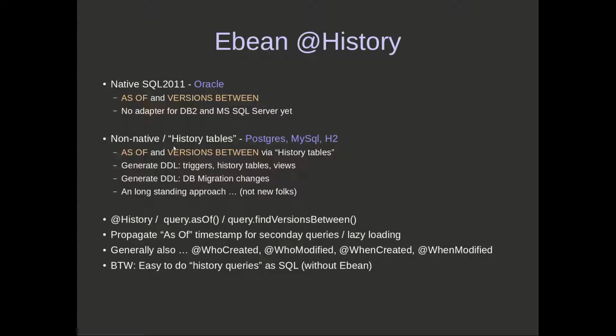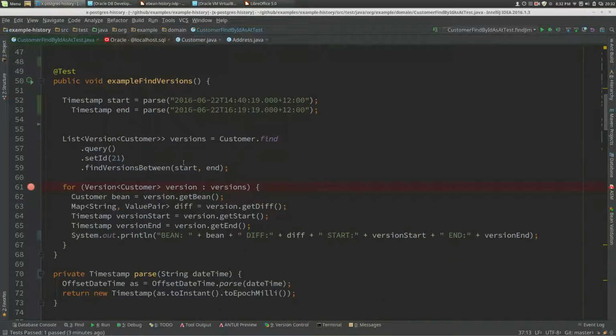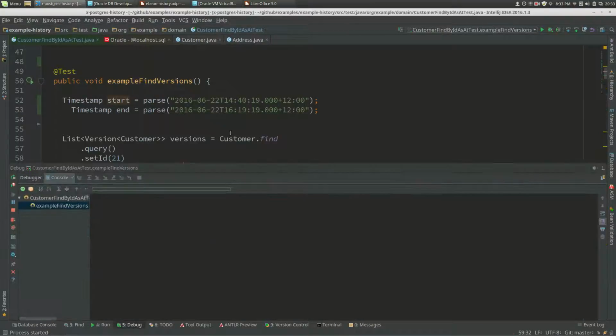So let's have a look at the versions between, just down here. This is a different query. I've got two timestamps, a start and an end, and we're doing a query. This is Jim's ID value. We're saying find the versions of Jim between these different start times. So I'll just run it in debug for the moment.